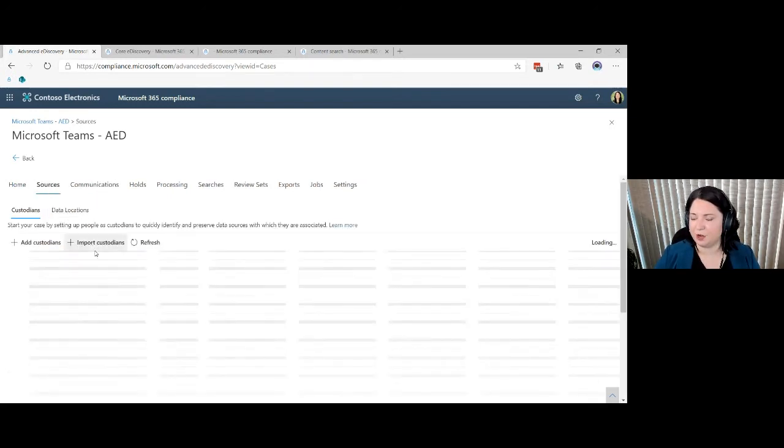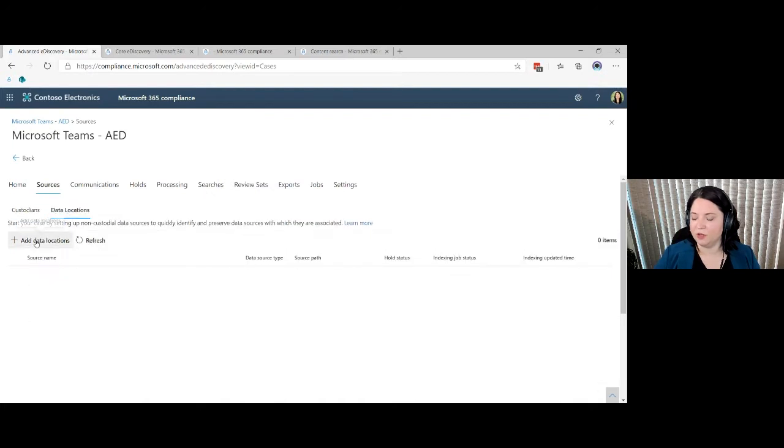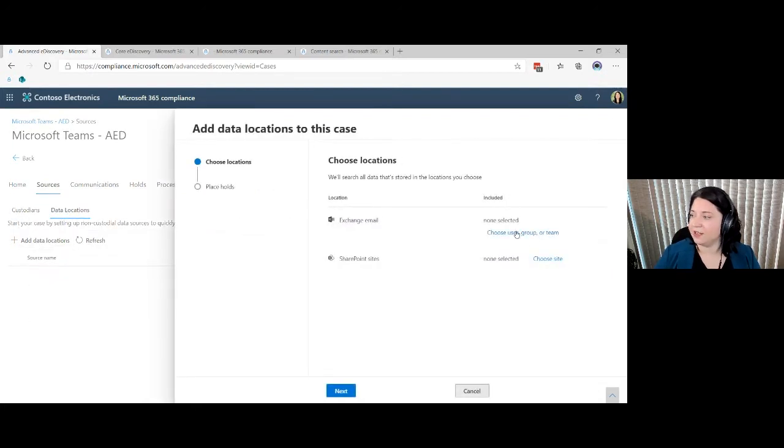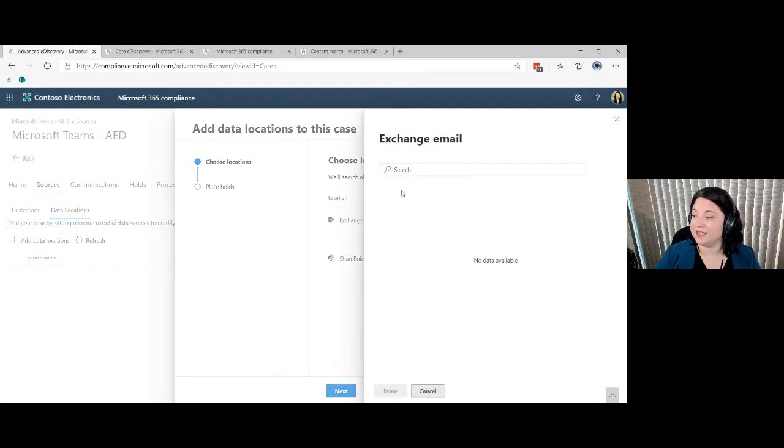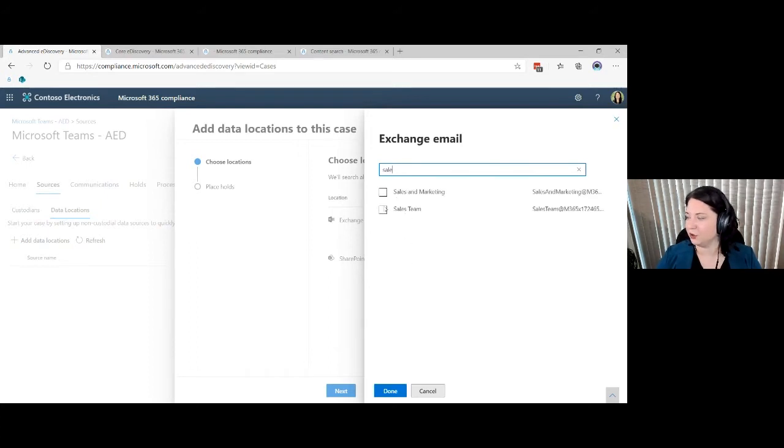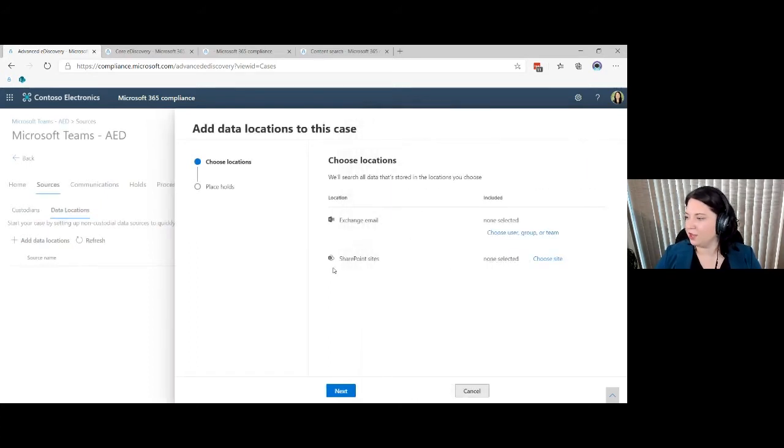Now, the other thing I could do is put a data location on hold. If I was to do that, you can see here, I would need to choose the Exchange mailbox I want to put on hold, which would be the Teams chats and conversations for either an individual or group mailbox. So I can search for that information and put it on hold separately from an individual. Here you can see those group mailboxes. Or you can choose SharePoint or OneDrive sites.